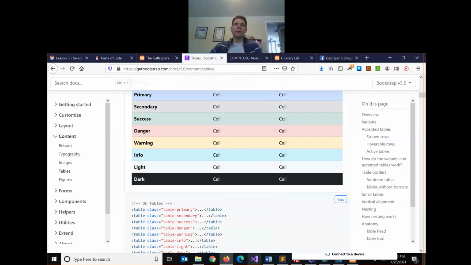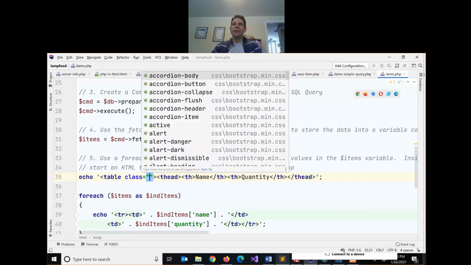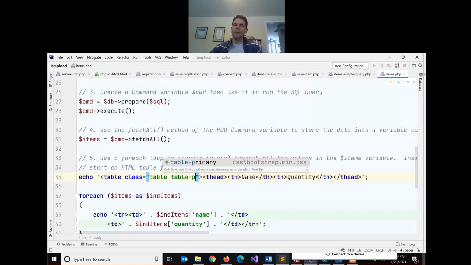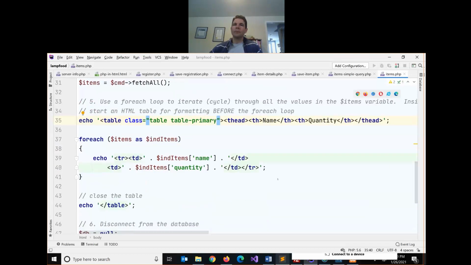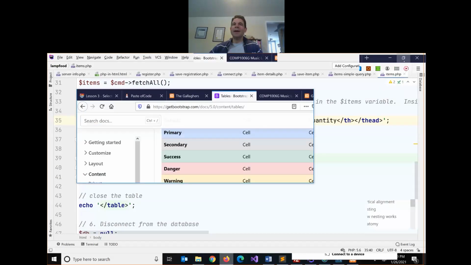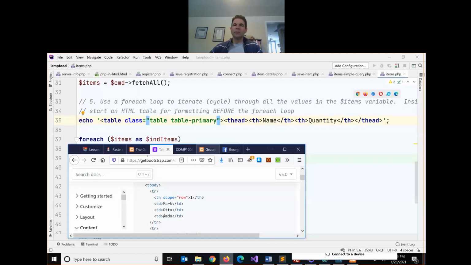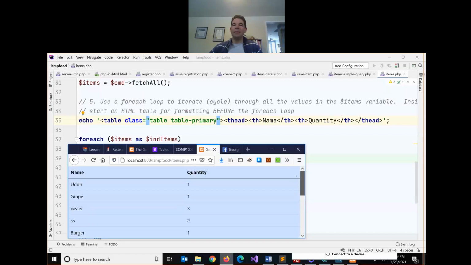So maybe we'll pick, on line 35, we'll add a class equals, and then in double quotes, we'll say maybe table and table primary. Let's see what this gives us. So I've added a class definition to our table. And it gives it a blue background, and it also makes the table scale to 100% width.